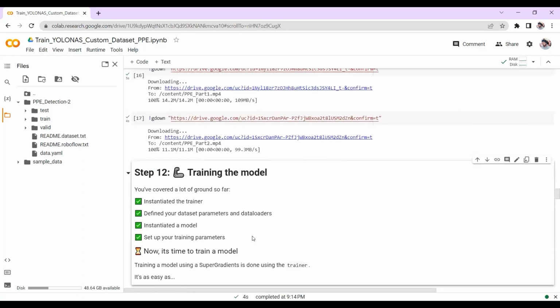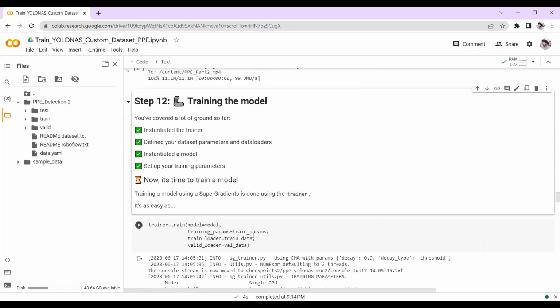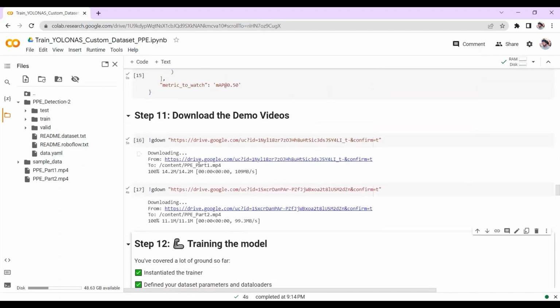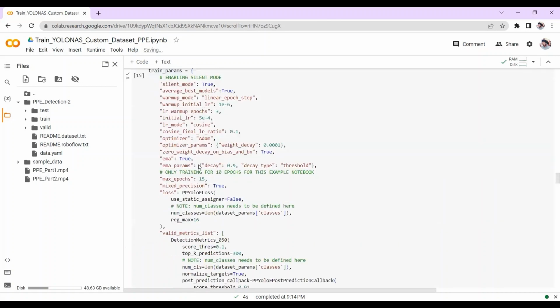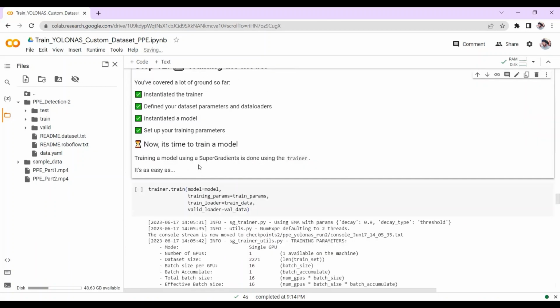So we have downloaded a demo video, we have instantiated the model. Now comes the big step. We have instantiated the trainer, we have defined the dataset parameters and the data loader. We have instantiated the YOLO model. As I told you, I'm using the YOLO-NAS small model, so I will be fine-tuning the YOLO-NAS small model on the personal protective equipment dataset. And we have defined the training parameters over here. So now let's start the training, or let's fine-tune the YOLO-NAS small model on the personal protective equipment dataset.